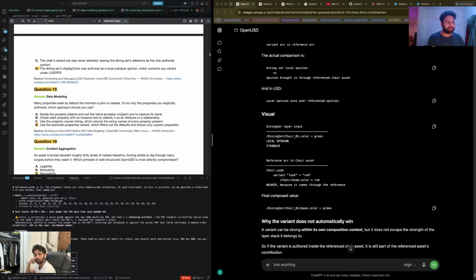If you look at the question, many properties exist by default the moment a prim is created, right? It's talking about the fallback values or fallback properties, right? To list only properties you explicitly authored. That means it's talking about a variant where you can basically select what properties you want to look at. So you remember in variants you can select, okay, this is the property red, and then it's going to load display color red and a specific value for that trim. So in my mind, the basic answer was it should be authored variants.